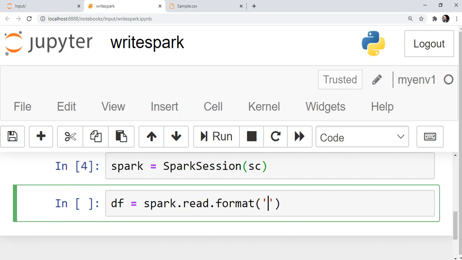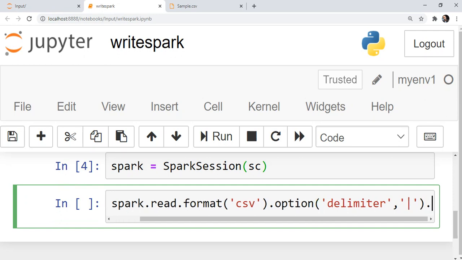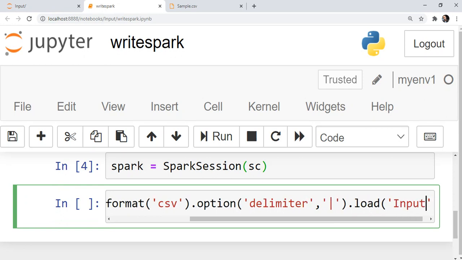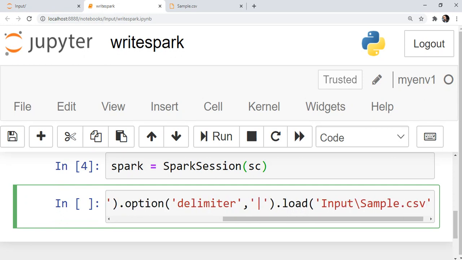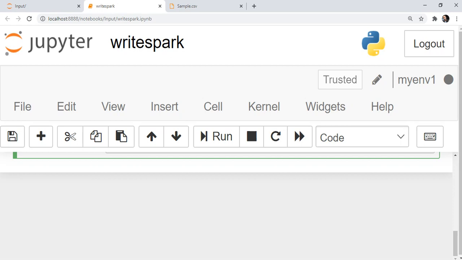Now I want to read a CSV file, so I will use spark.read.format CSV, option delimiter pipe, since we saw the data is pipe delimited, and load from input. The name of the file is sample.csv. Let's see whether it works.